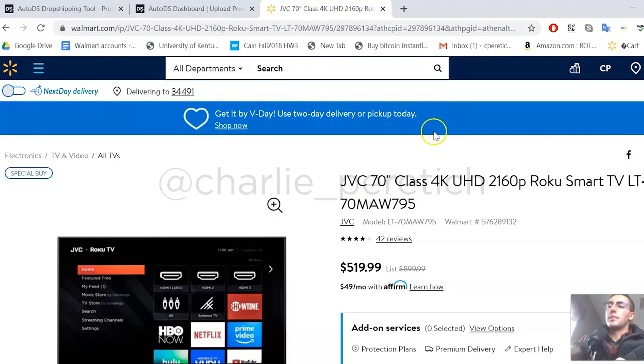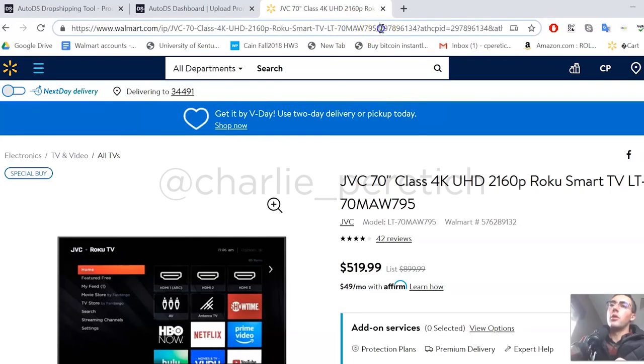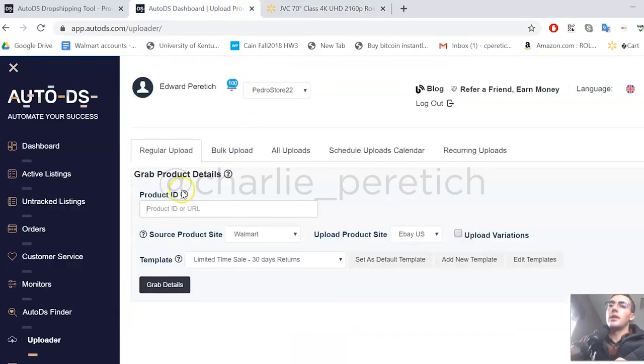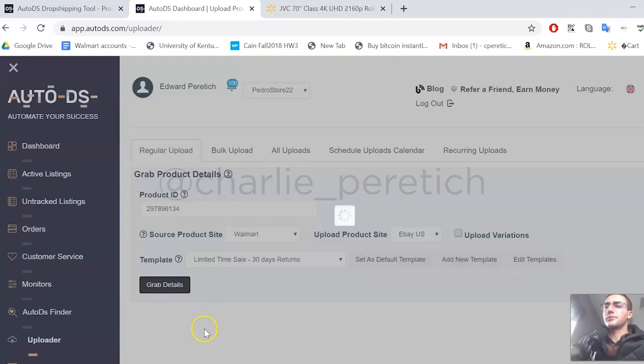So I just refreshed this page, and I'm going to show you where you want to look. Here you can see it's after the dash, and there's a question mark after it. So I know that this is the item ID for Walmart, and this is what I'm going to want to copy, and AutoDS is going to know that this is a TV that you want to list from Walmart. So you can copy this item ID right here, paste it in here, and then after you do that, you can click grab details.